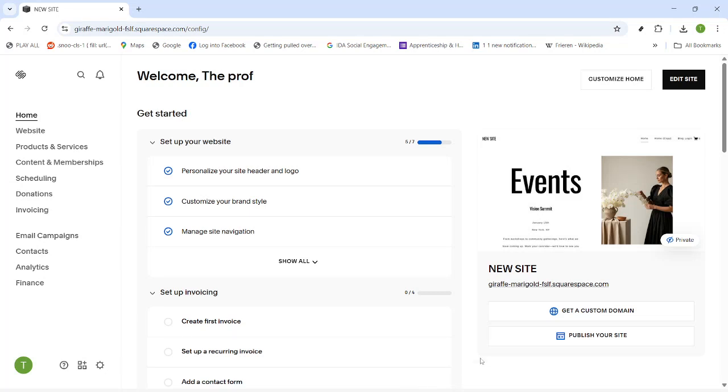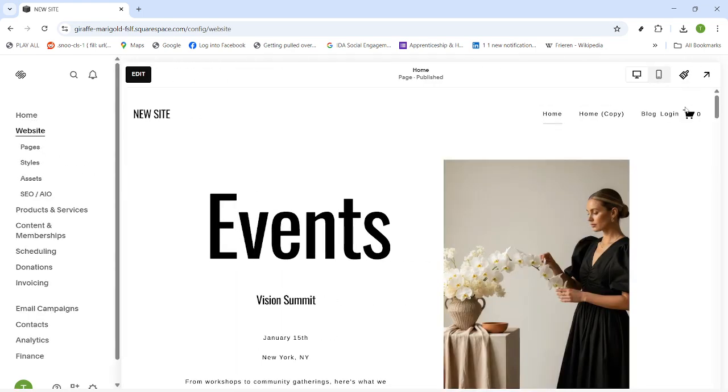In today's video, I'm going to teach you how to connect Stripe to Squarespace in 2025. By the end, you'll have Stripe linked to your Squarespace store so you can securely accept credit and debit card payments.